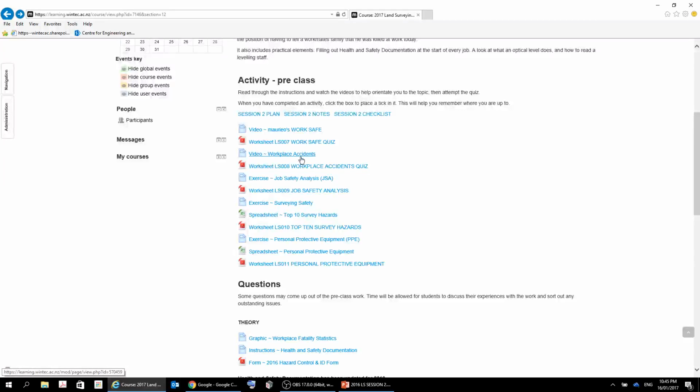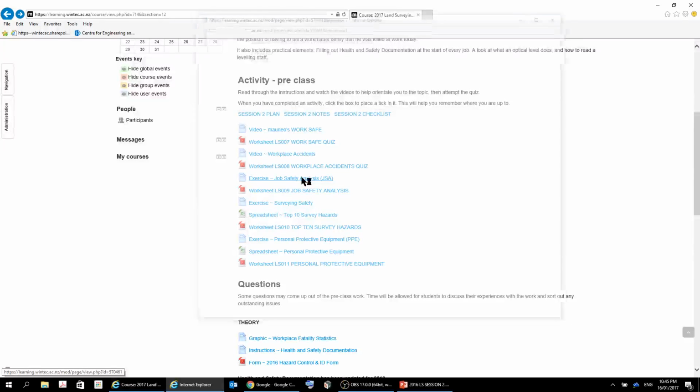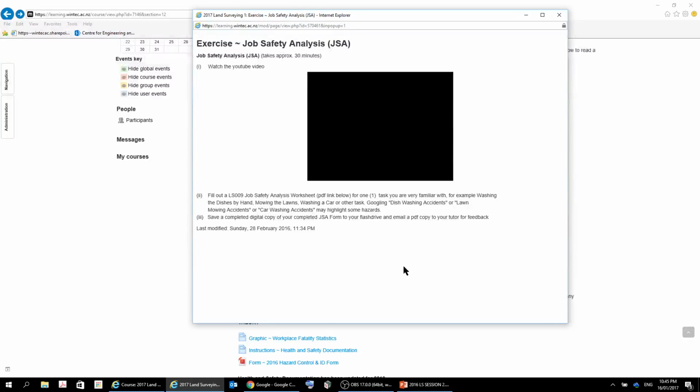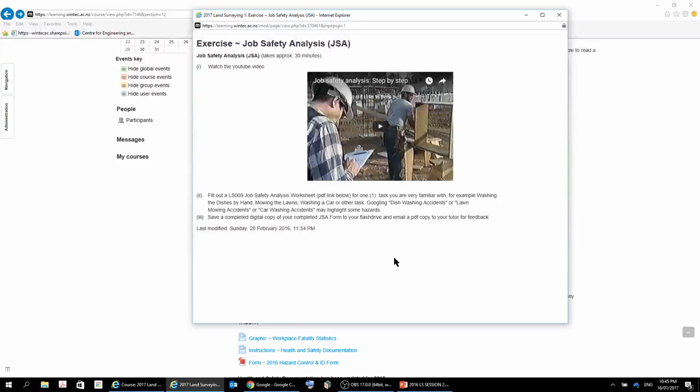Right, now the next one is a job safety analysis, and this is a thing that we can do on jobs to see how dangerous, and look at ways of identifying the hazards and managing the hazards. So it's a bit of a process that you might do as a management person.